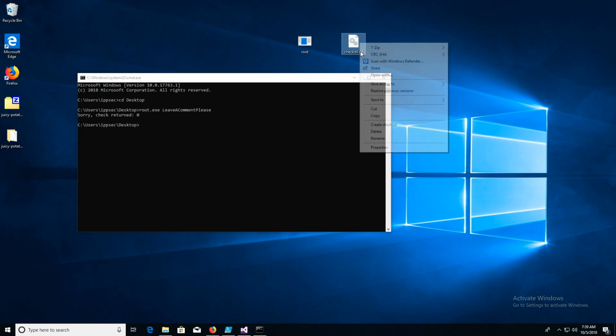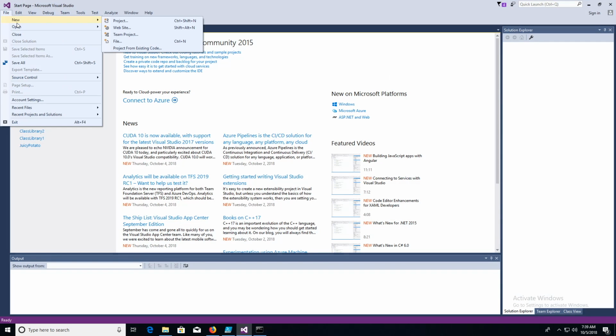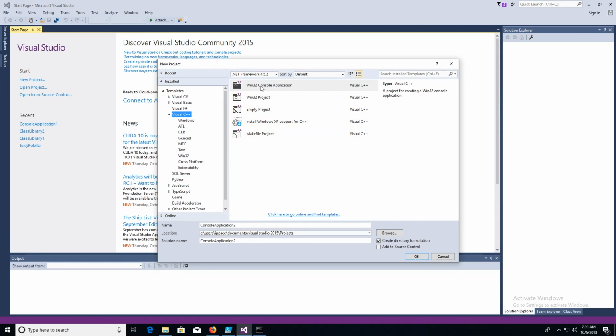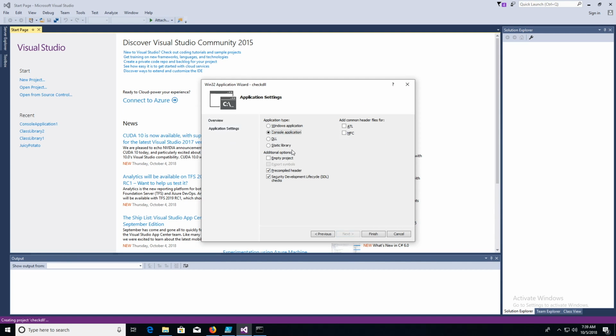So let us remove this DLL. And when we run this thing, it'll probably error out because it can't find checkdll.dll. And we're going to create our own DLL. So if we go to File, New Project, Win32 Console Application, we'll do checkdll. Next, we're making a DLL. Okay, finish. We probably didn't need these security checks and everything, but it hopefully won't hurt us. And it's a relatively simple DLL that we just have to make.